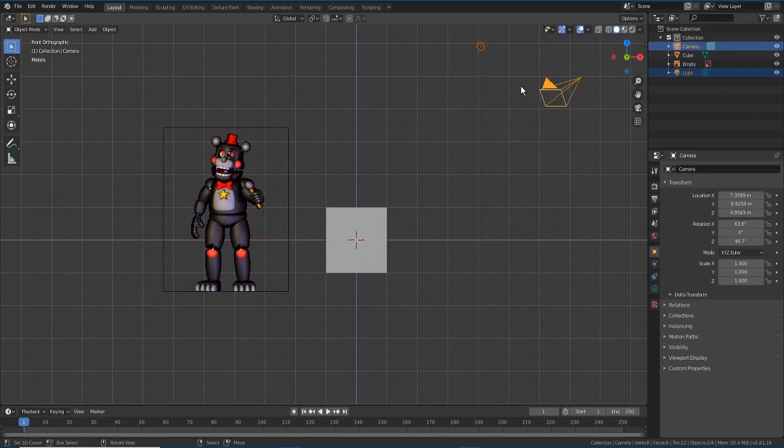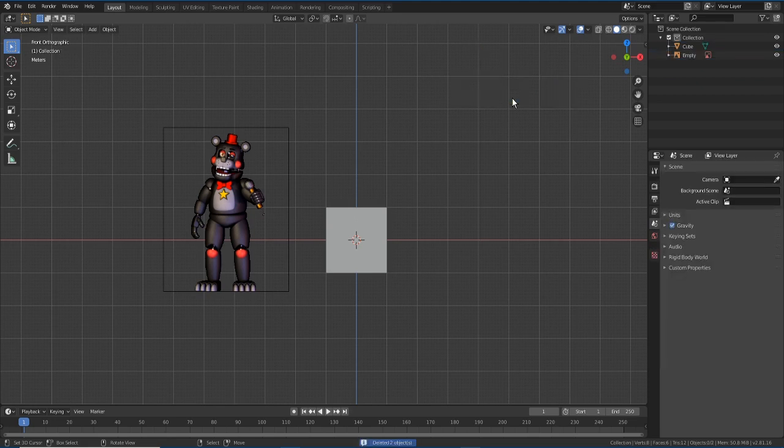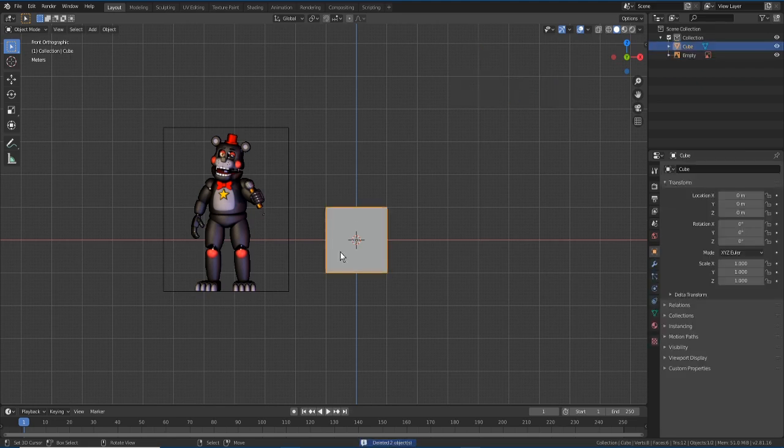So let's delete them. Select with your mouse. I use the right mouse button, I don't know if you have the left. So try to use the one that you enabled in the preferences. I use right, X, and then delete. So I can use the cube.